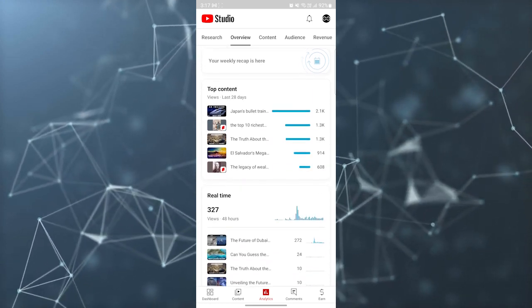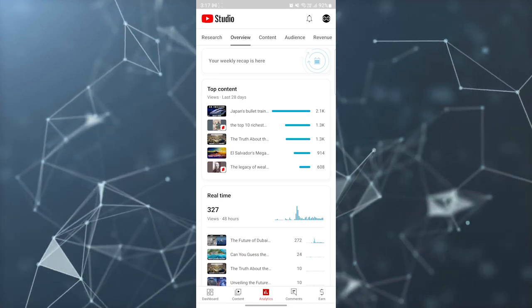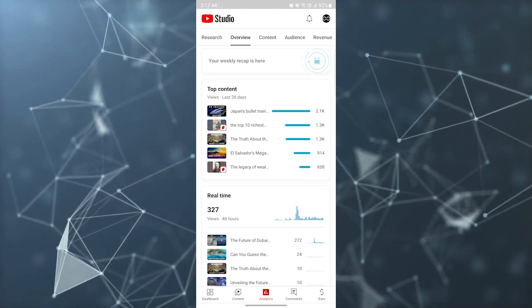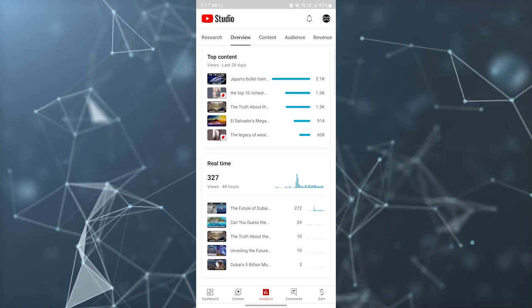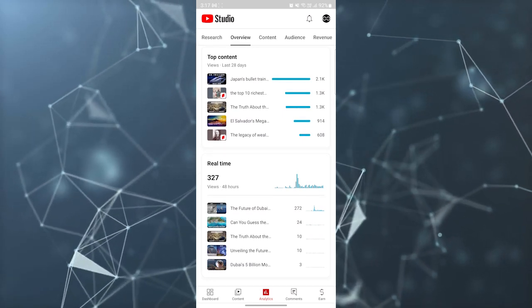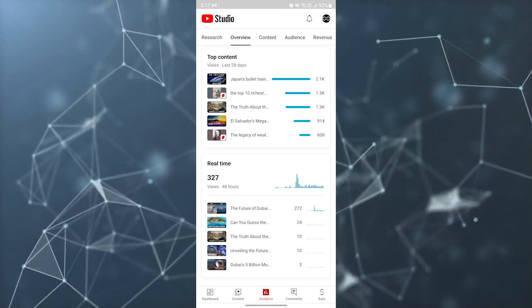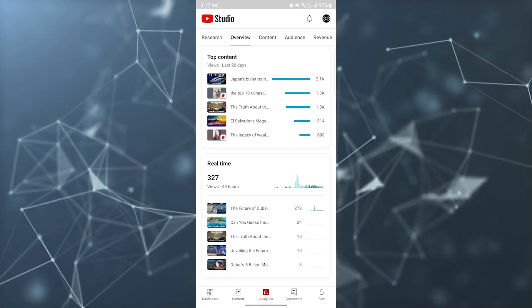When you scroll down, you can see here your top content in your YouTube Studio app, or the top videos which performed within the last 28 days, that will be seen there on top content. Then you can see real time, how many views you get in the last 48 hours. So I got 327 views in the last 48 hours, that will be shown there.